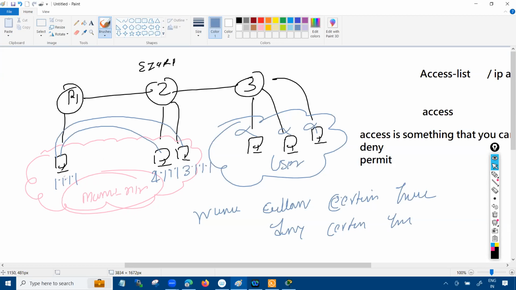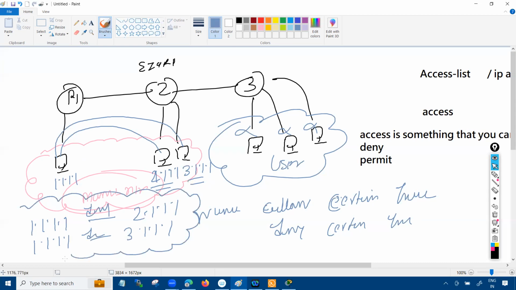Understand the concept. I'm saying that 1.1.1.1 should not communicate with 2.1.1.1 and 1.1.1.1 should not communicate with 3.1.1.1. So I'm saying deny what? 1.1.1.1 to 2.1.1.1. Same thing, 1.1.1.1 should be denied with 3.1.1.1. I'm putting these statements on the router side. These are my rules that I'm going to define on the router side.